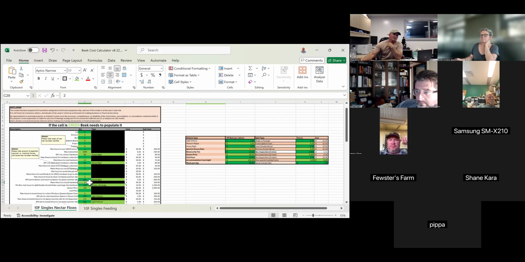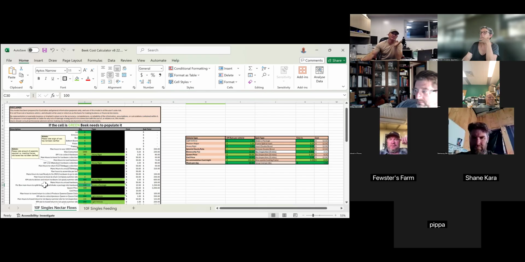Man hours to unload the hardware off the truck. Then it's the per box man hours to either split, double brood, or shake a package into the hardware. The quantity is 100, and then you can hit the drop down here and choose which one of these you want to go with. Again, the cost of that is all dictated by you on this side over here, your hourly rate, so the time to do it times your hourly rate.